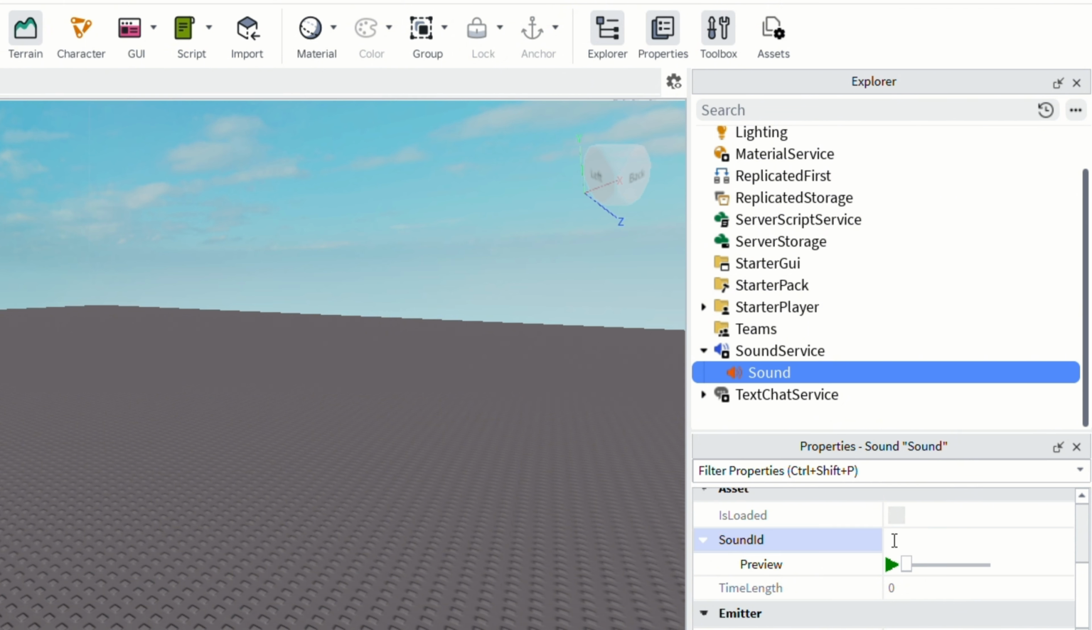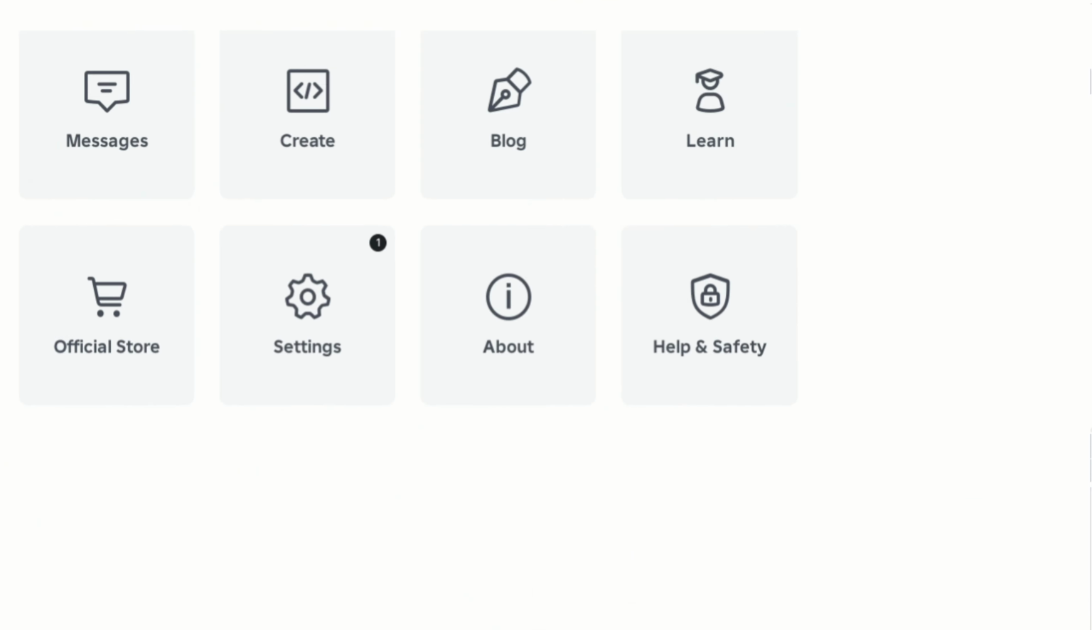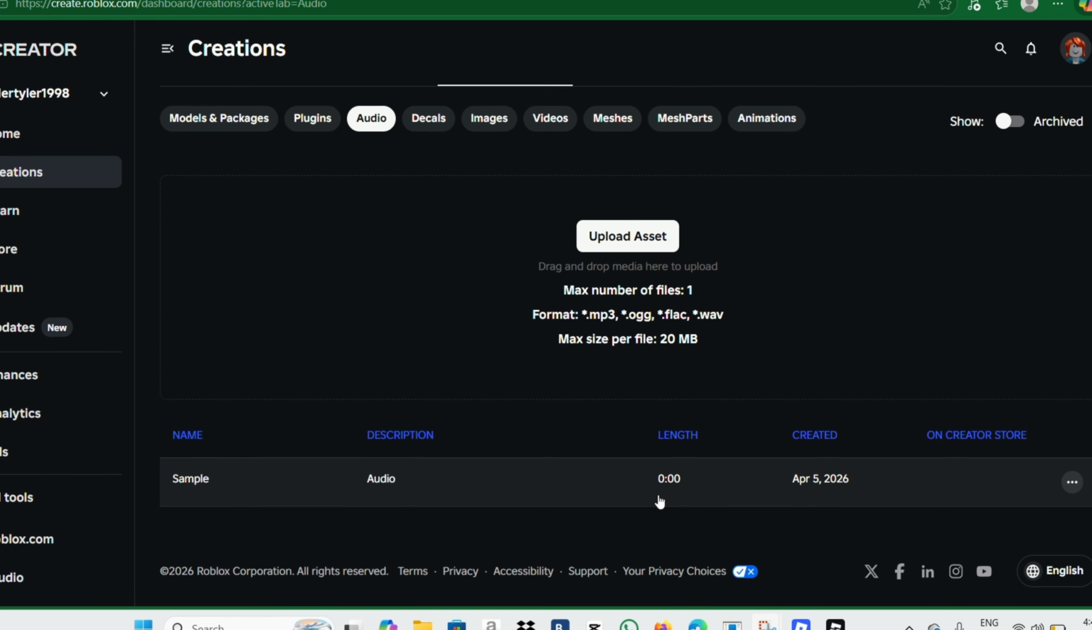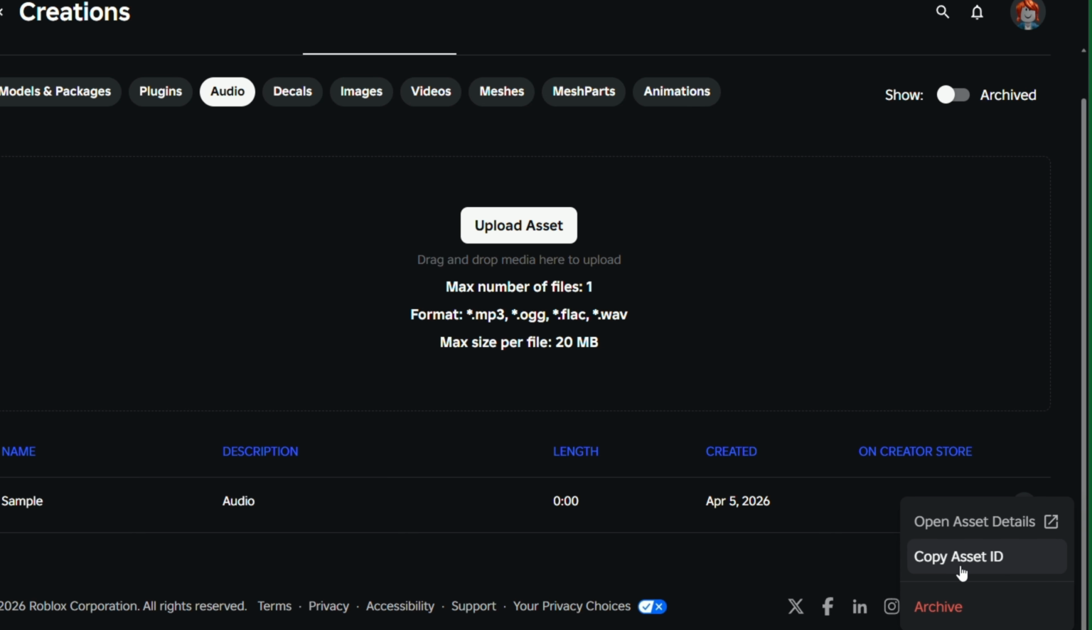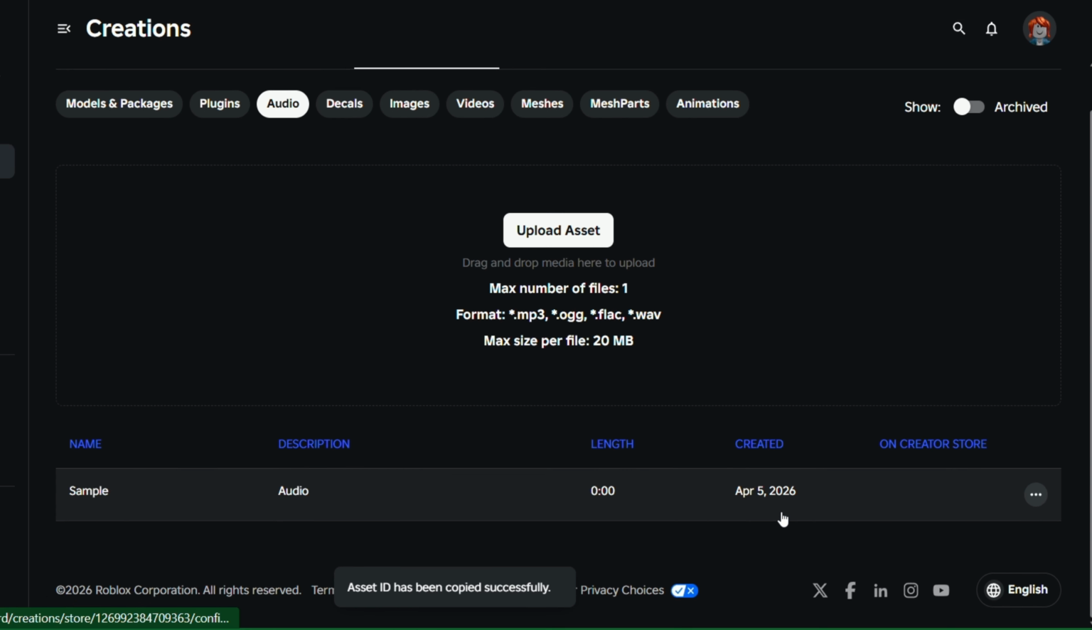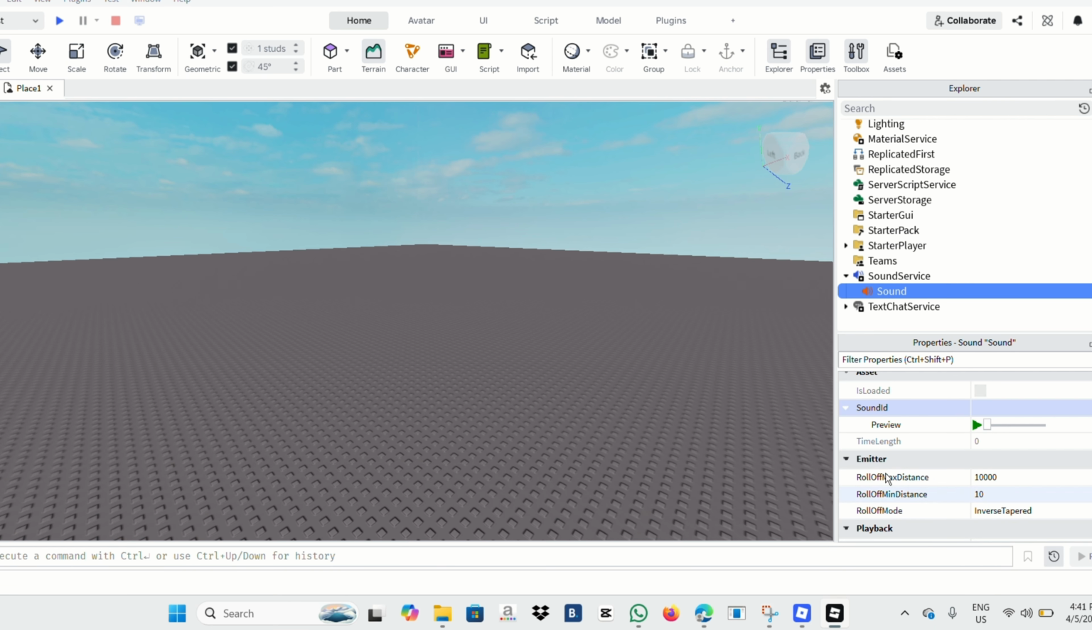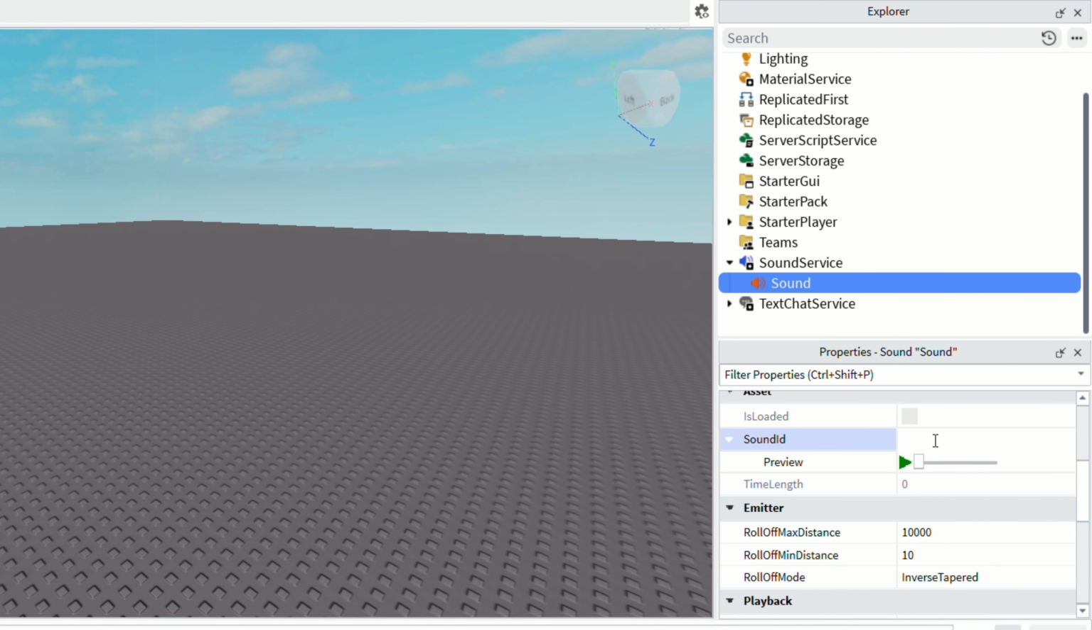So click on it, and to find your sound ID, go back to Roblox. So go back to creations and hover over to the audio we just uploaded and click on the three dots right here and click on copy asset ID. Now go back to Roblox Studio and paste in the copied ID right here. Press Ctrl V to paste it. Once you've pasted the ID, click on enter.